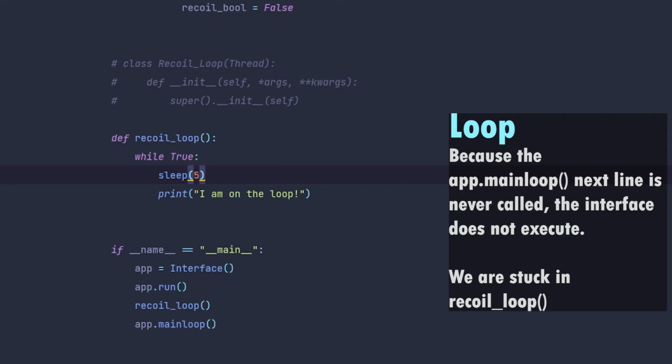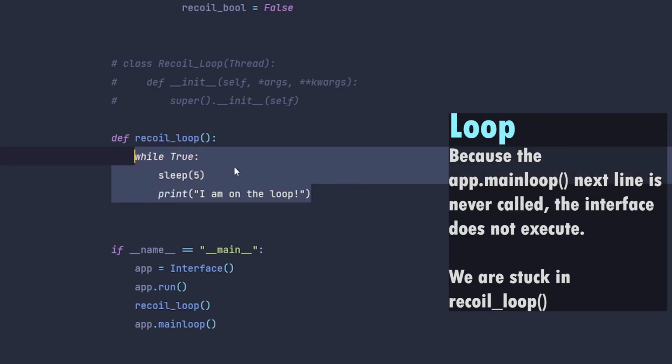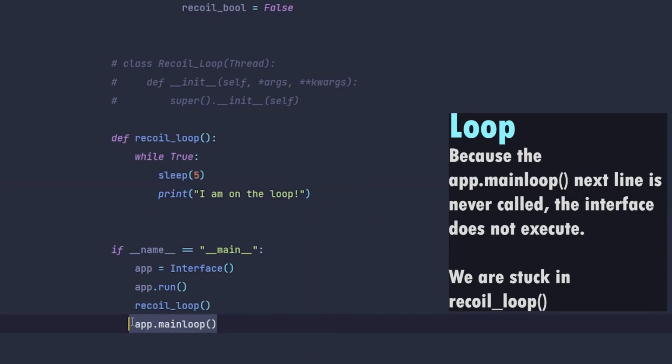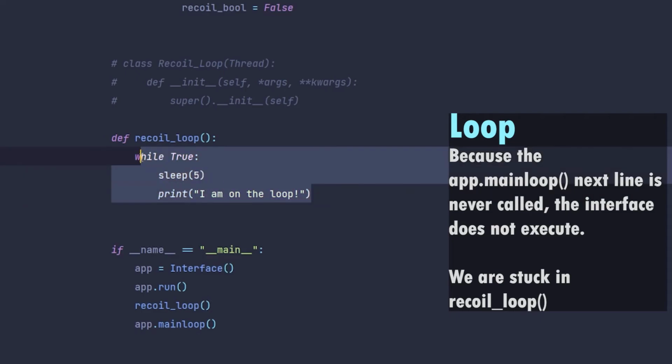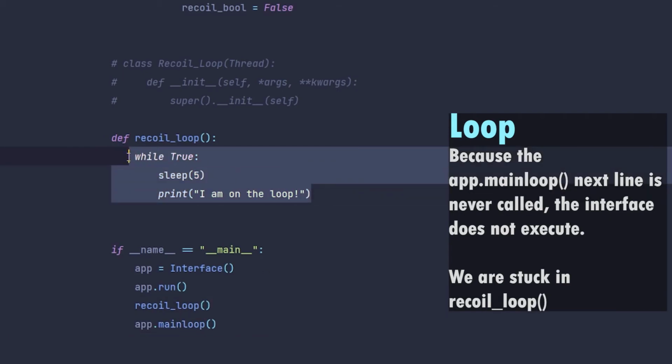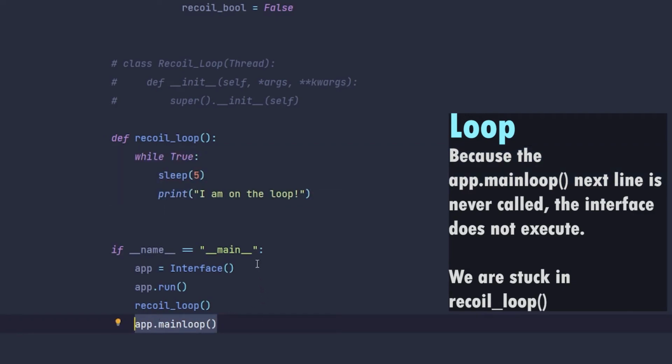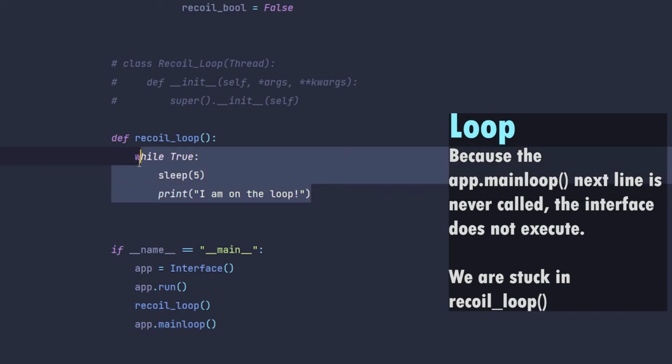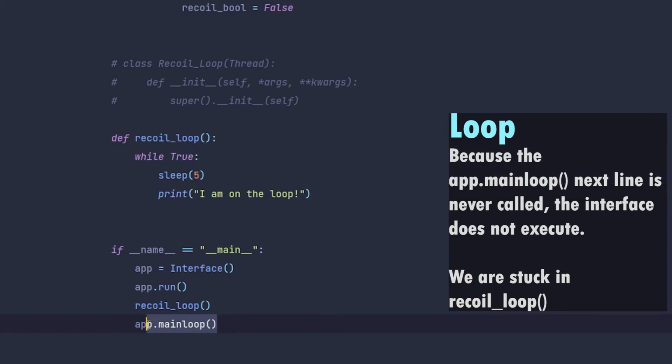And nothing has opened. That's because the application's app.main loop will only execute once the while true loop is over. While true runs something forever until it breaks, right? So in this case, it's gonna keep on running this loop until we break it. And once it breaks, app.main loop is gonna execute. Because it never breaks, it just keeps on sleeping and doing the same thing over and over again. It's never gonna execute. So that's the problem. So we need to put this inside of a thread so that it doesn't block our app.main loop. All right. So let's do that.